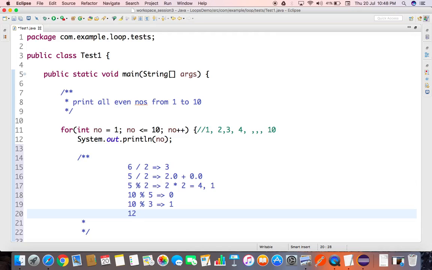If you have 12 modulus 5, you are going to get 2, not 2.5, no points. When you multiply 5 into 2, it's 10, and the remainder part is 2. Only 2 is left out of 12, so you'll get 2. 3 into 3 is 9, so only 1 is left. 5 into 2 is 10, so you don't have any remainder. It's 0. So we're going to use this operator.